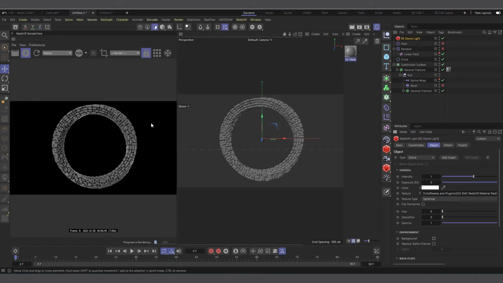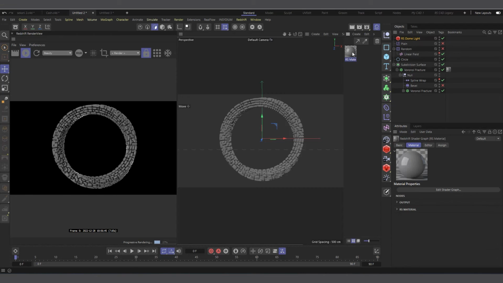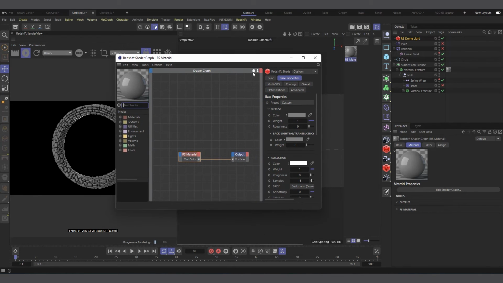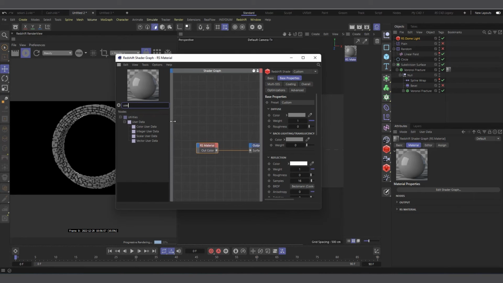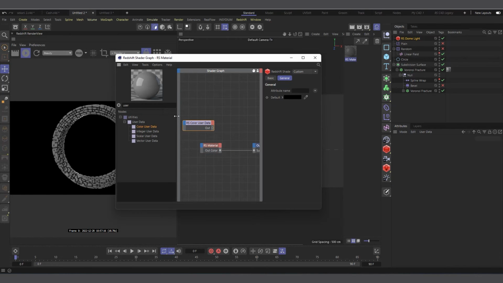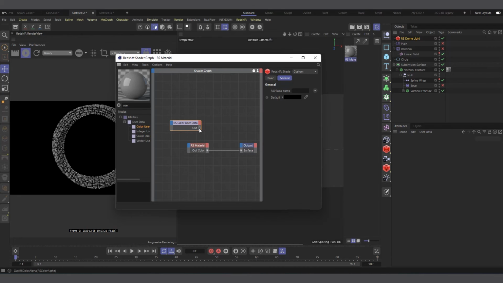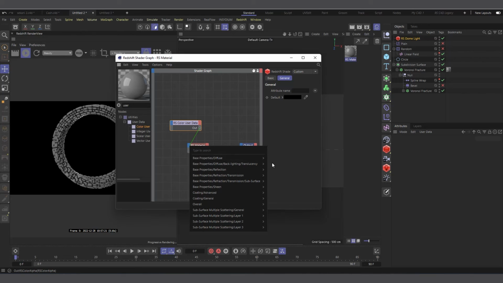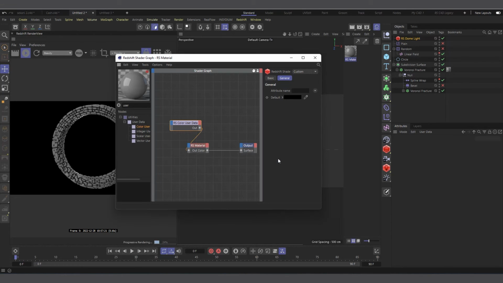So now let's get into our material shader and see how you actually get those random colors. I'll double click on our material to open the Redshift shader graph, which is open on my other monitor. I'll bring it in, and come into my colors in here. I'll search for color user data. If you type in user data, you can see it brings in everything that has the name user data. The one I want is the color user data. I'll drag and drop it in here, select this node, and connect it to the diffuse color of our material, right?